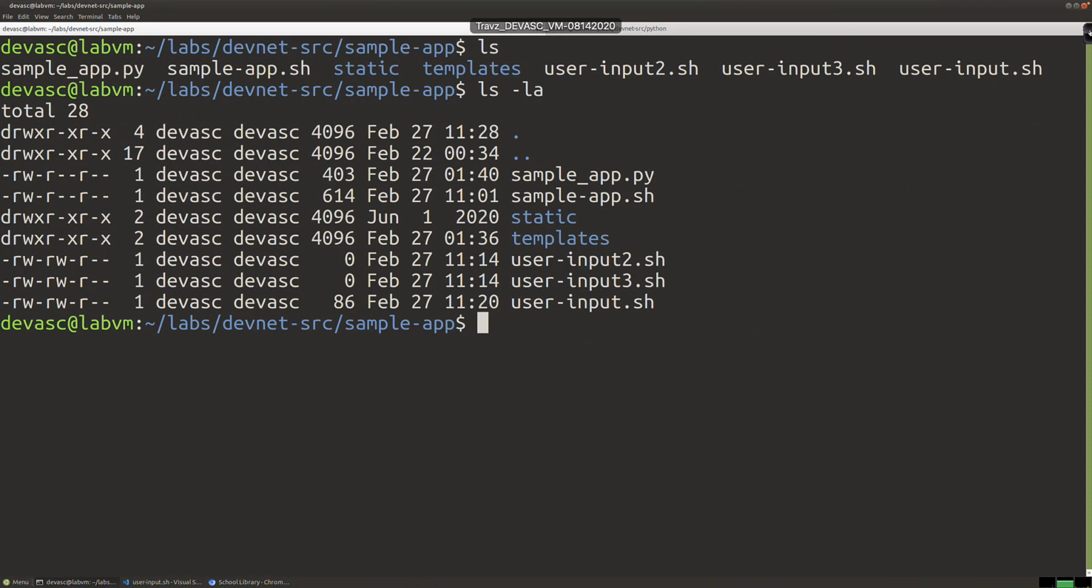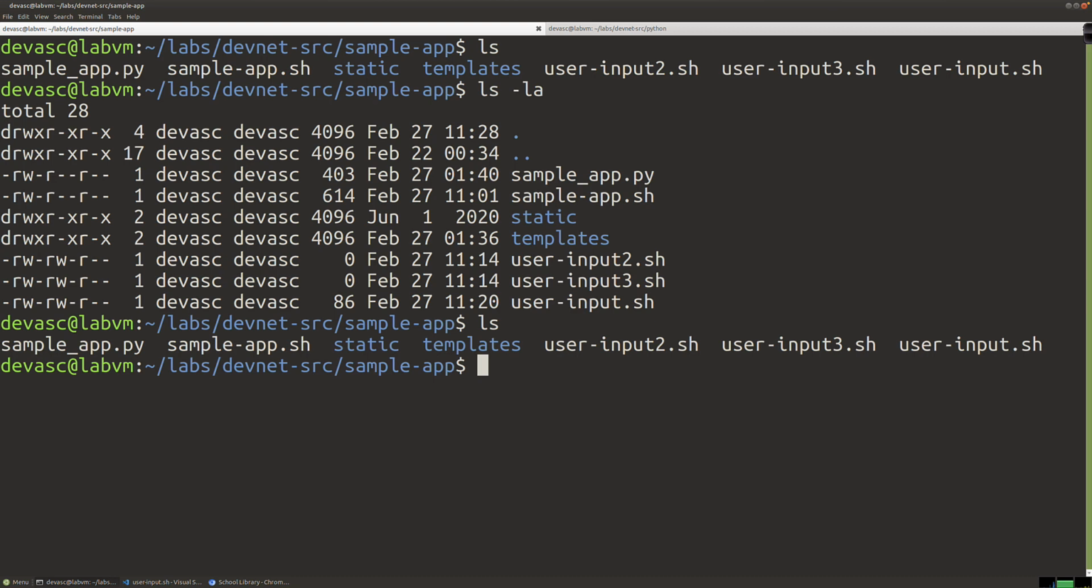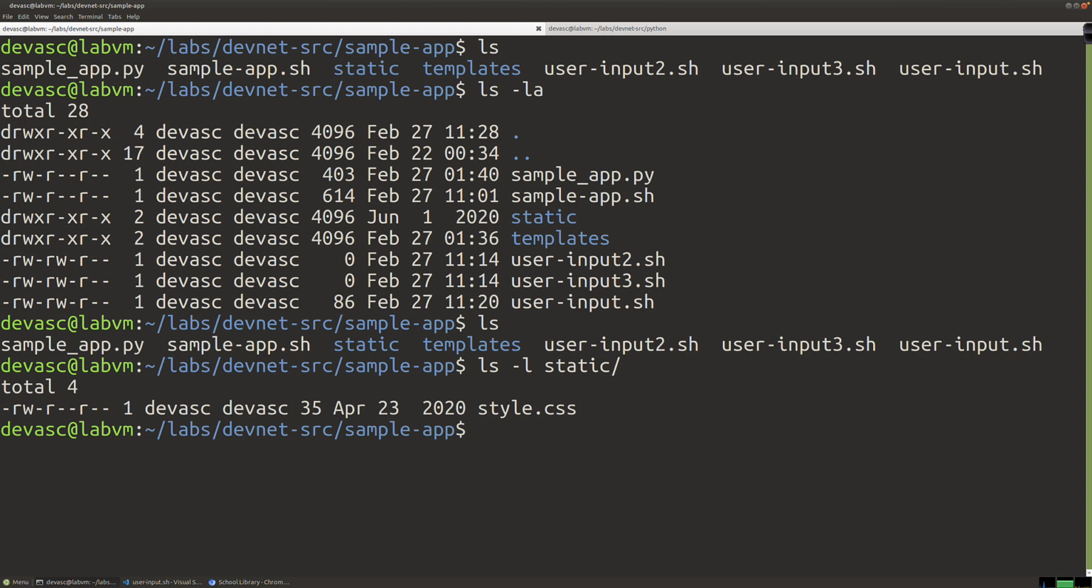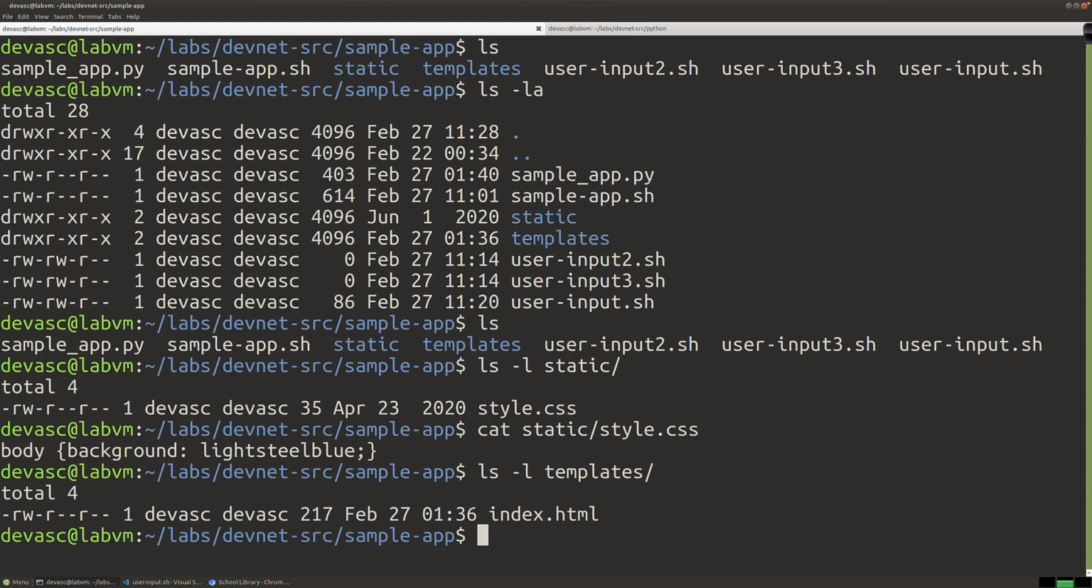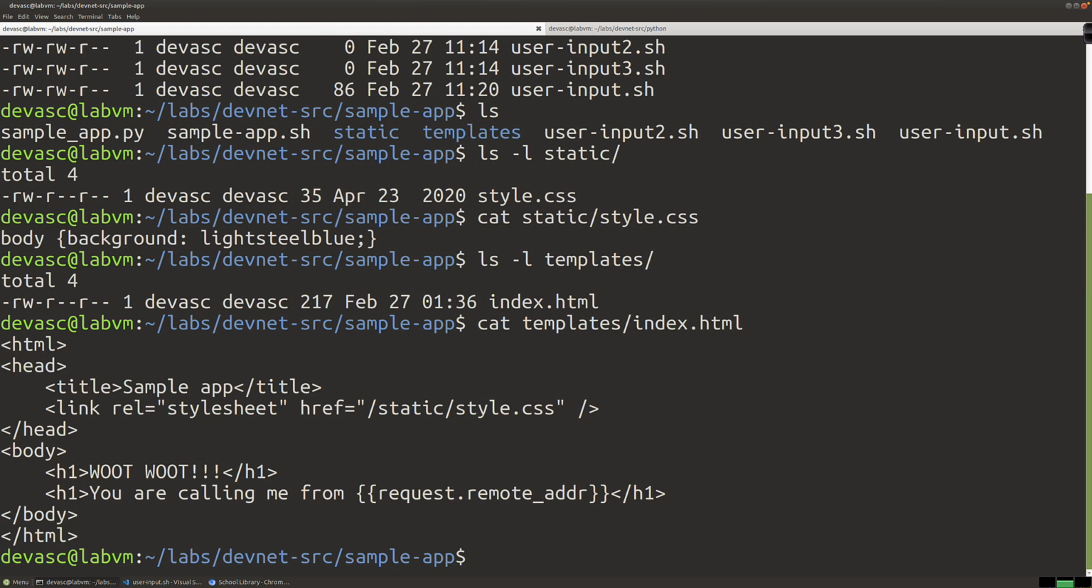As you can see, I'm in the sample app directory here. If I say ls, you can see we've got a directory named static and a directory named templates. Now in that static directory, if I say ls -l on static, you can see there's our cascading style sheets file. If I cat that file out, static/style.css, we can see the contents, which is literally just the single tag here, this body, changing the background to a light steel blue. And then in the templates directory, if we list out what's in there, ls -l on templates, there's our index.html. If I cat out what is inside that index.html, there it is.